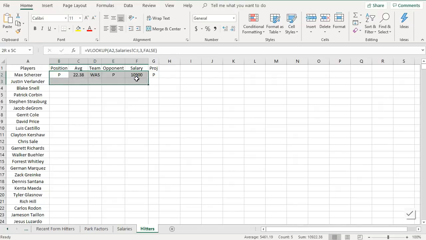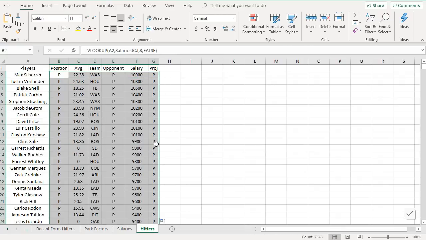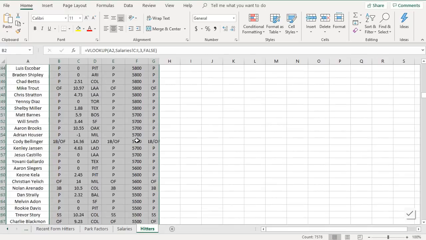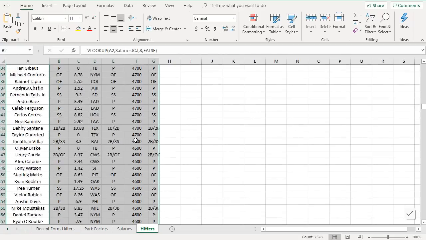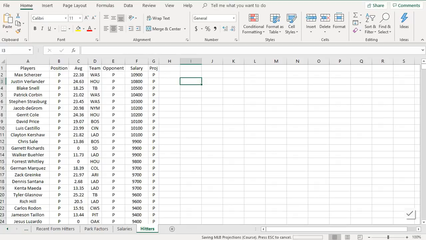But what I'll do now is I'll just drag this down, right? So it's going to VLOOKUP everybody, and I can double click this. So it's going to pull over every player's salary, their team, their average DraftKings points, their position, right? It's pretty slick. So we've got that going all the way down.